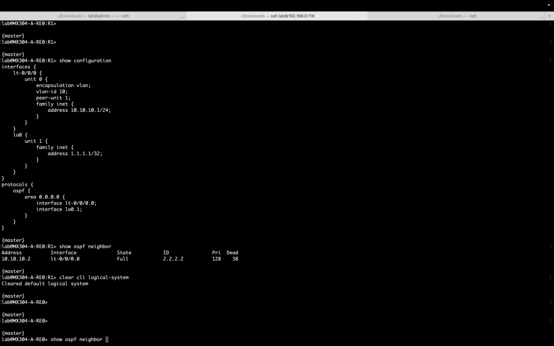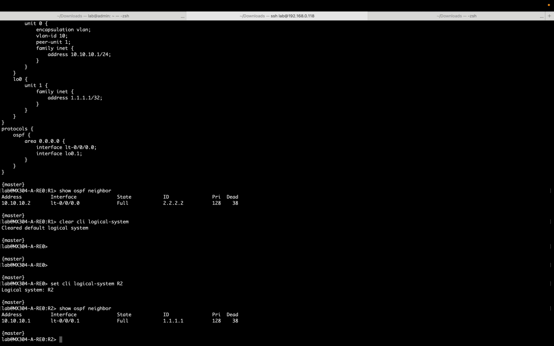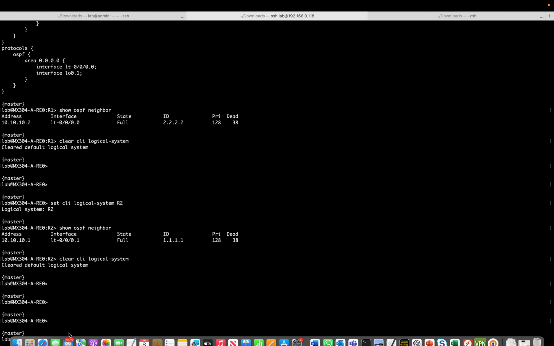Now if I want to go back to R2, same command, set cli logical-system R2, and if you do show ospf neighbors, you can see that it's forming a neighborship and working fine. So I'm just going to clear the logical system again. So you're going back to the main system.